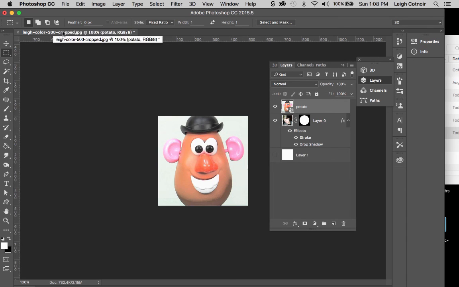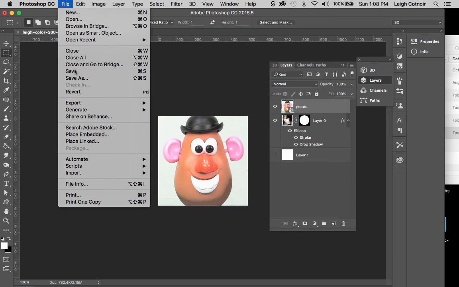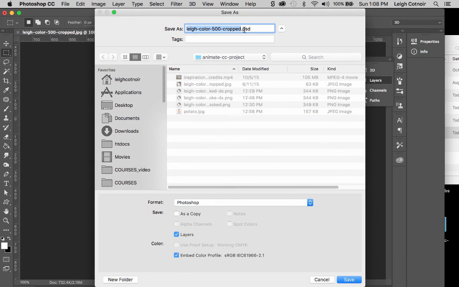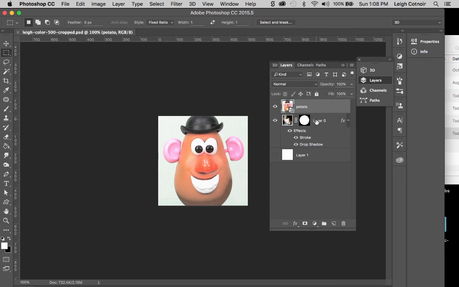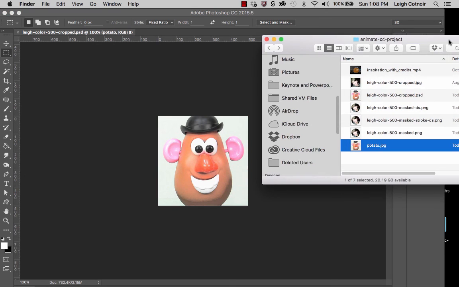Right now we have an unsaved document. It has a little asterisk up here, which means it's not saved. So if I go File, Save, it wants to save it as a PSD because now I have a bunch of layer information. And so I can save it inside my Animate CC project. Let's go ahead and save. Okay, and so now we have a new saved document.